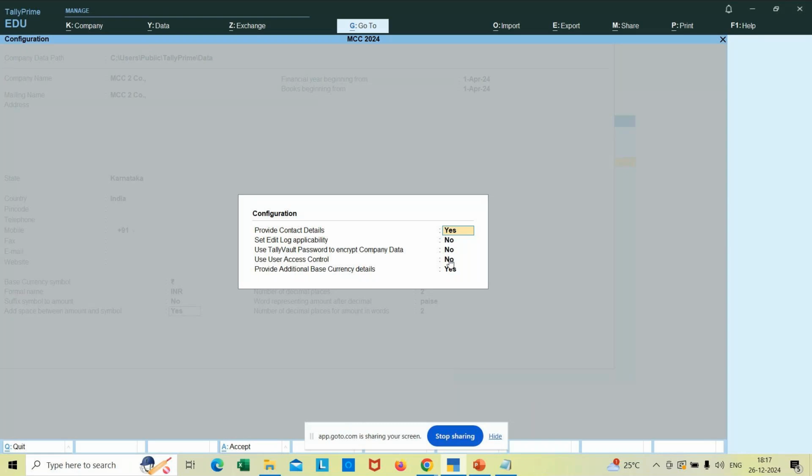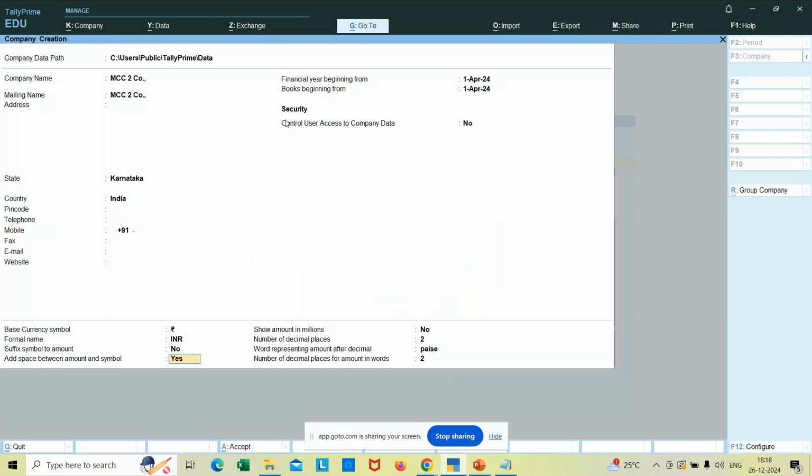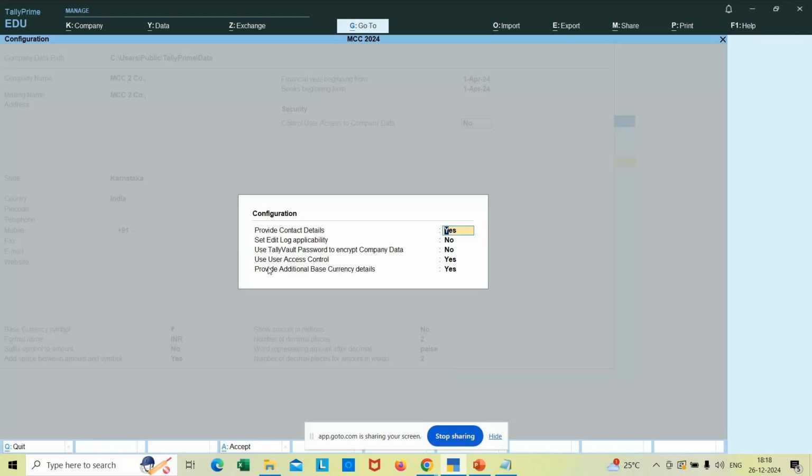So all of you are in the company creation screen. You have to create one new company. If you are in the company creation screen, see here on the right side you can see this option: Security, control user access to company data. If you are not getting this option, press F12 configuration, and here use user access control. This option you should make yes, if you are not getting the security option here.